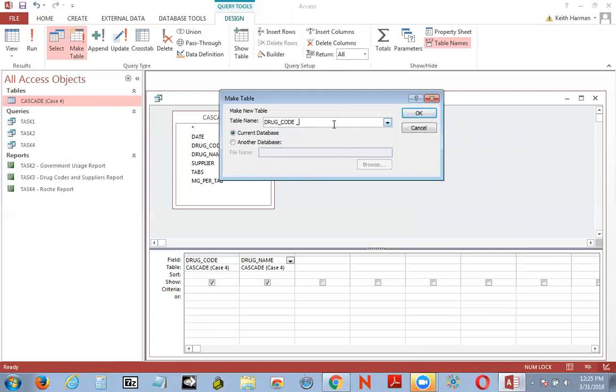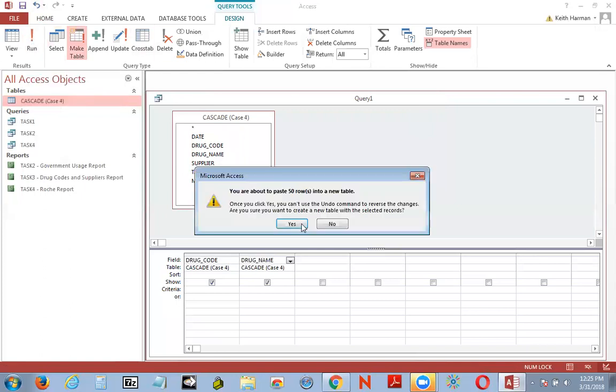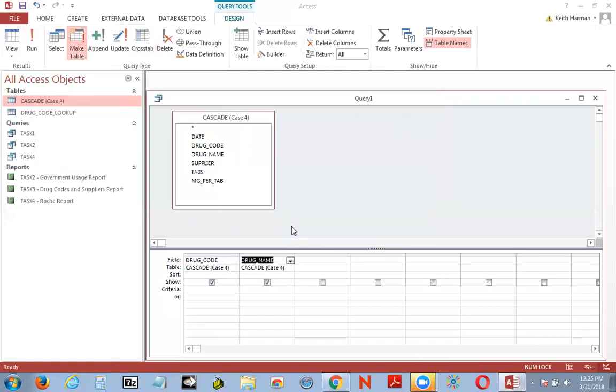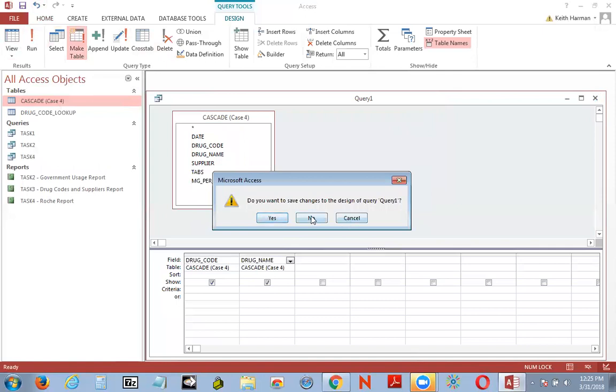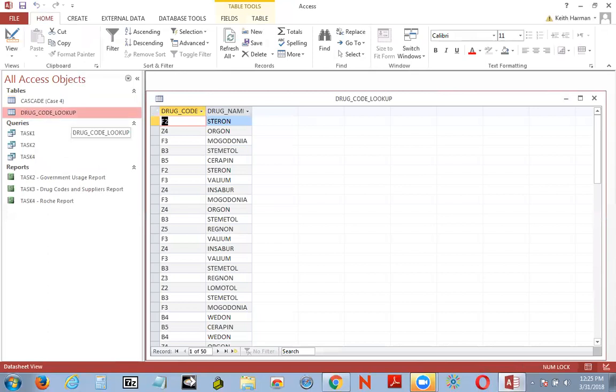Now, just to make sure, I'm going to put an underscore and then lookup. Now I'm ready to go. And I'll click OK. And I'll run it. You're about to paste 50 rows into a new table. We're good. And here we have the drug, and we don't have to save that query. Here we have the drug code lookup table, and it has the drug code and the drug name.